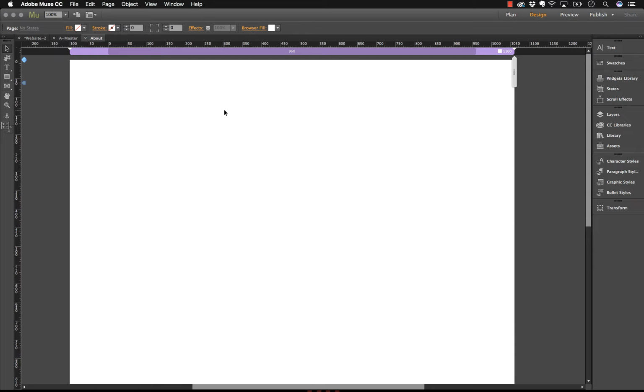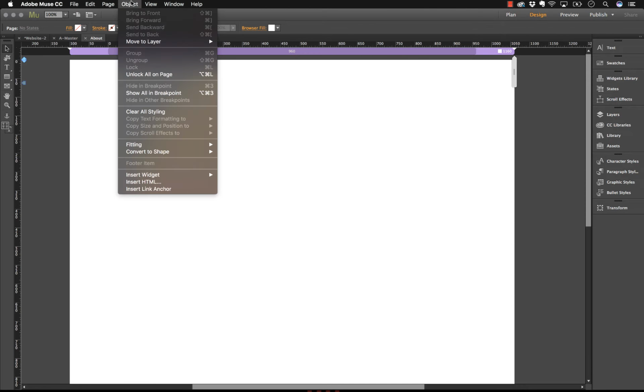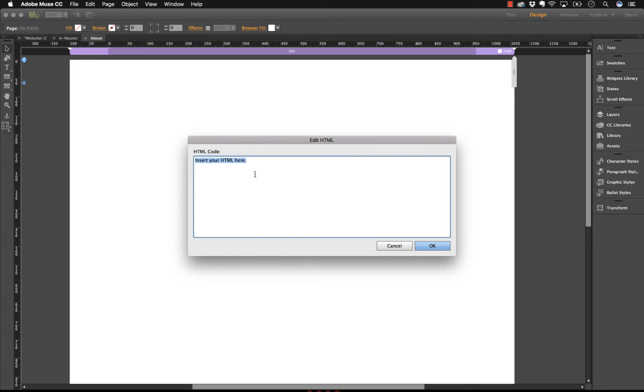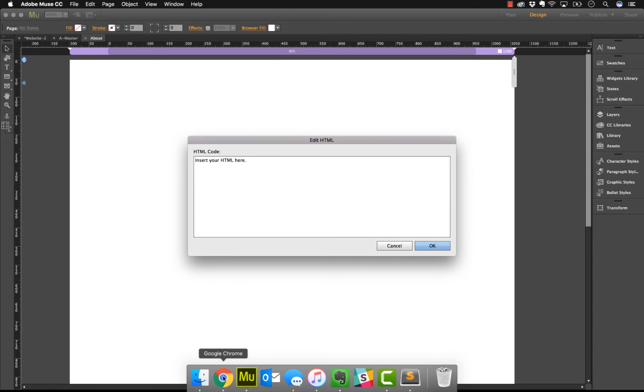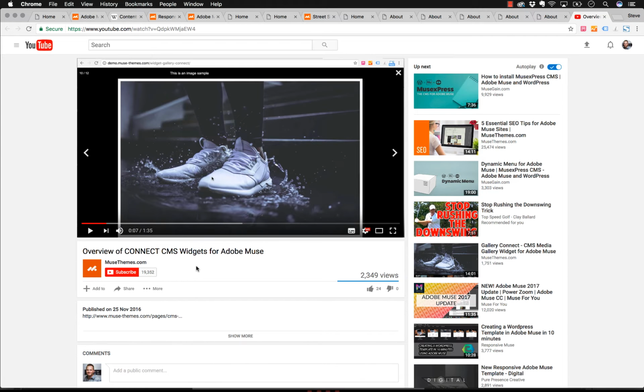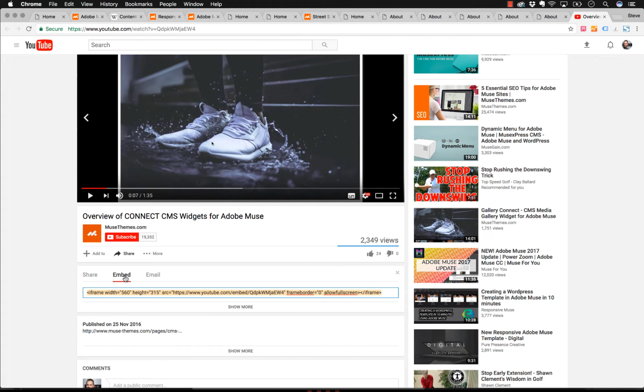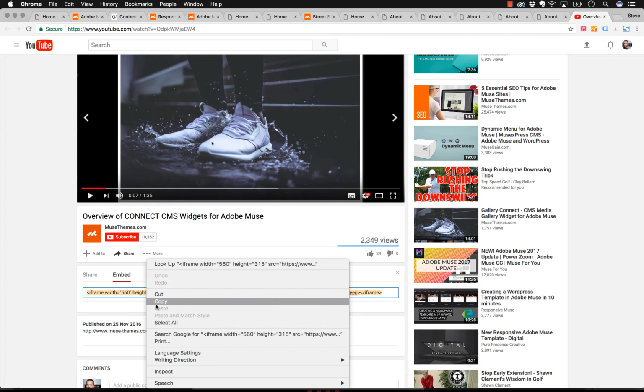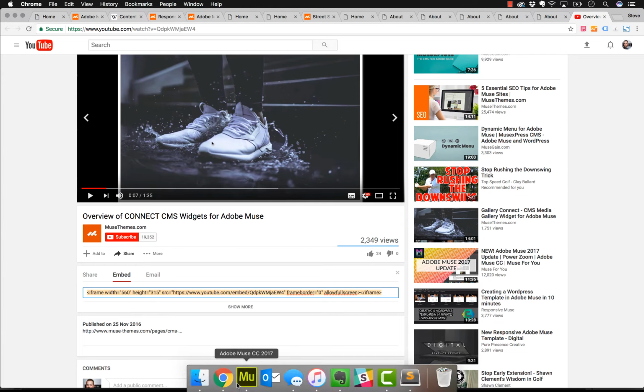Another area that can be useful in a Muse site is the ability to embed HTML objects. This relates to code, but if you go up to the object menu at the top and click Insert HTML, it asks you to insert some HTML code. What makes this really handy is if you go to sites like YouTube, for example, anytime you see the ability to embed a video, it gives us some code. We can copy that code, go back to Muse, and paste it into the Insert HTML window, just like that. Then Muse tries to generate a little preview of what you've just embedded.